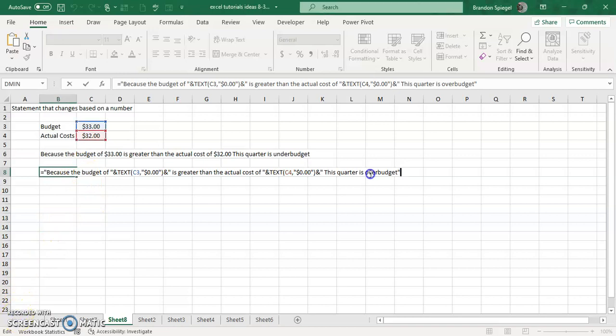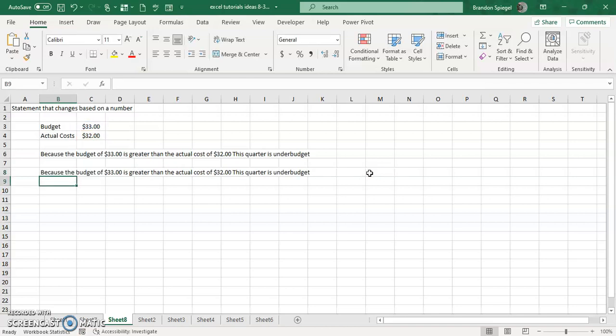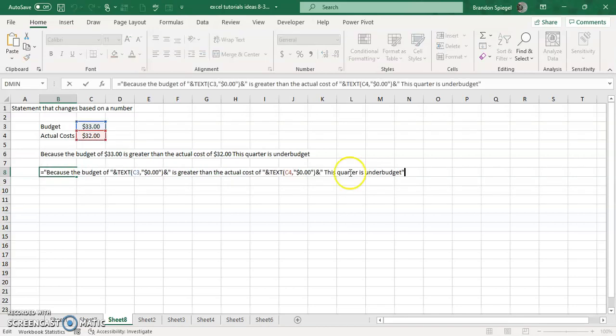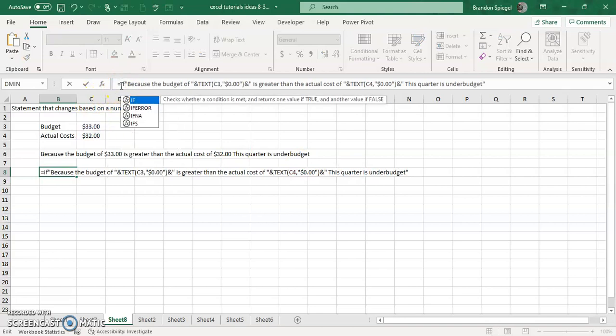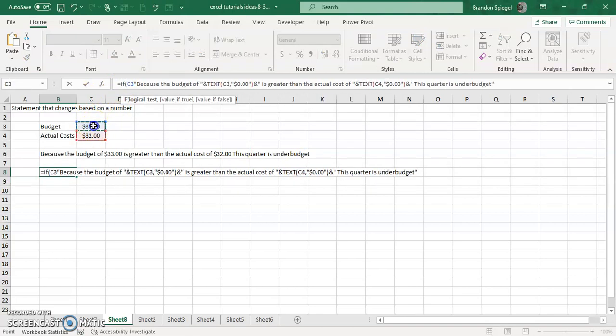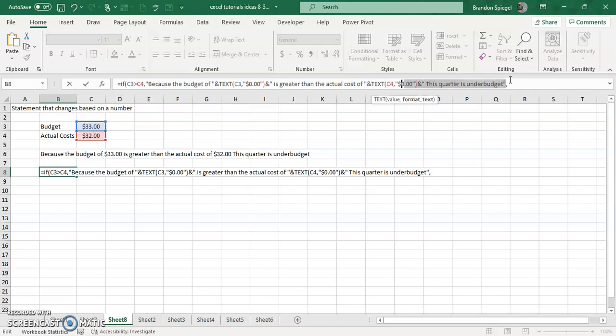So we're going to set a message right here, under budget. So to do this, we're going to do equals if, and we're going to say if the budget is greater than that, we're going to want to use this. However, if it is false, if the budget is not greater than actual cost, the budget is less than actual cost, we're going to want to use this, but then adjust it.